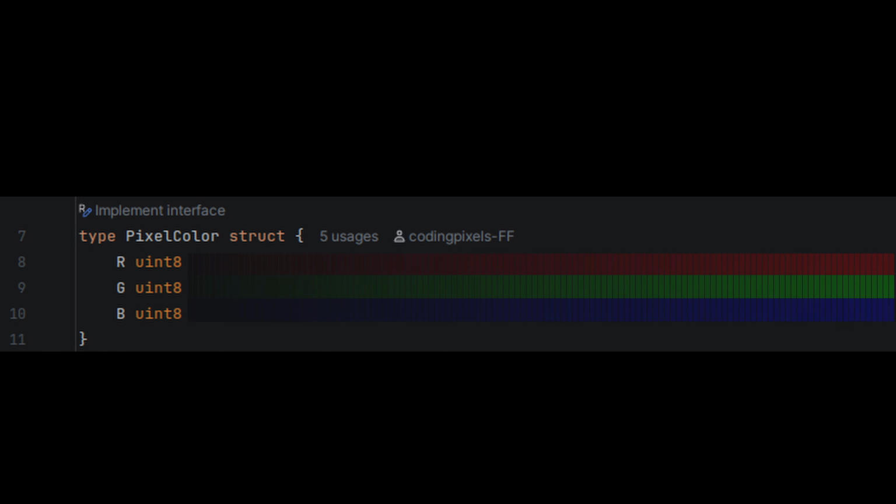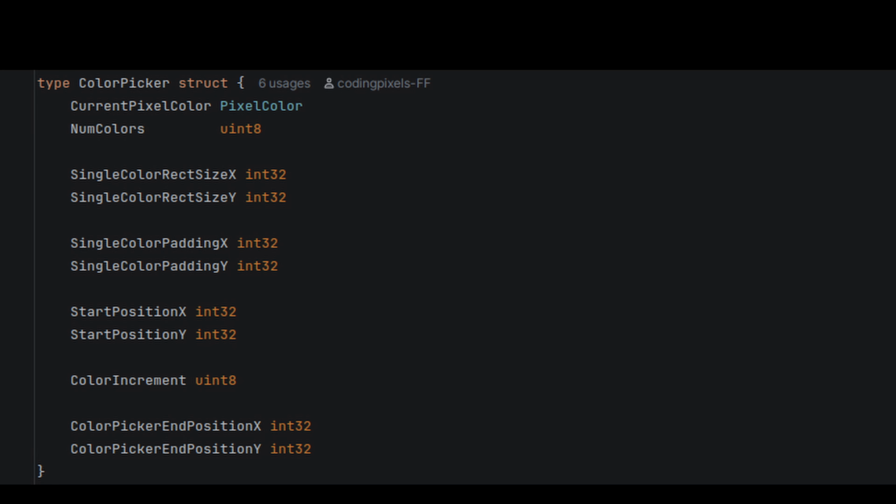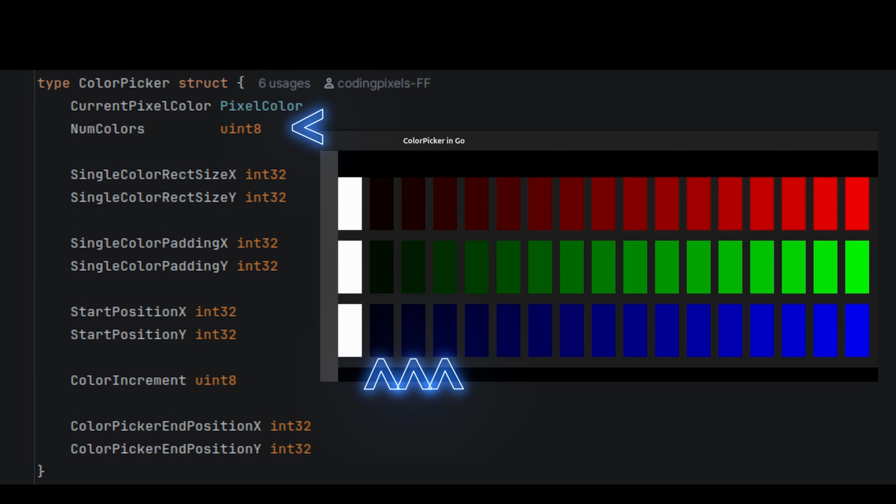Big question: how to represent this machine? Most importantly, we will need to store the color itself. Our pixel structure will hold a color in 3 bytes, red, green and blue, each from 0 to 255. The second data structure will represent the color picker itself. It will hold our pixel structure and number of possible colors on the slider.